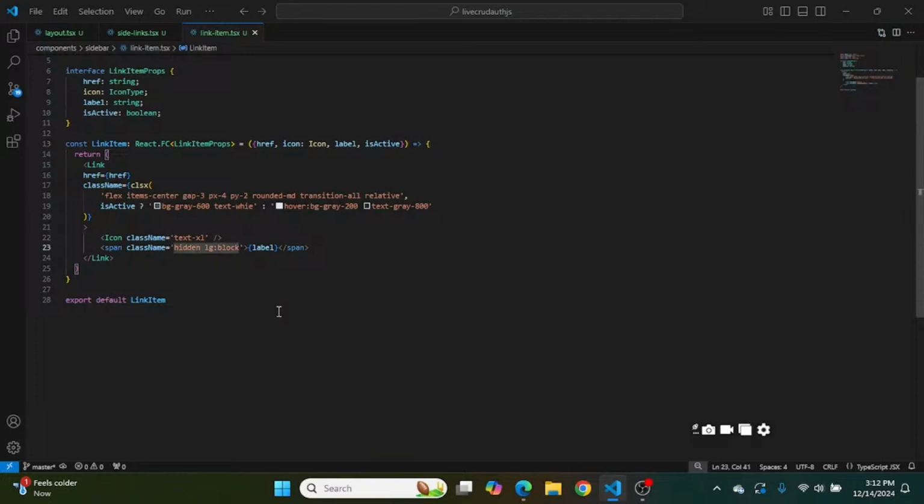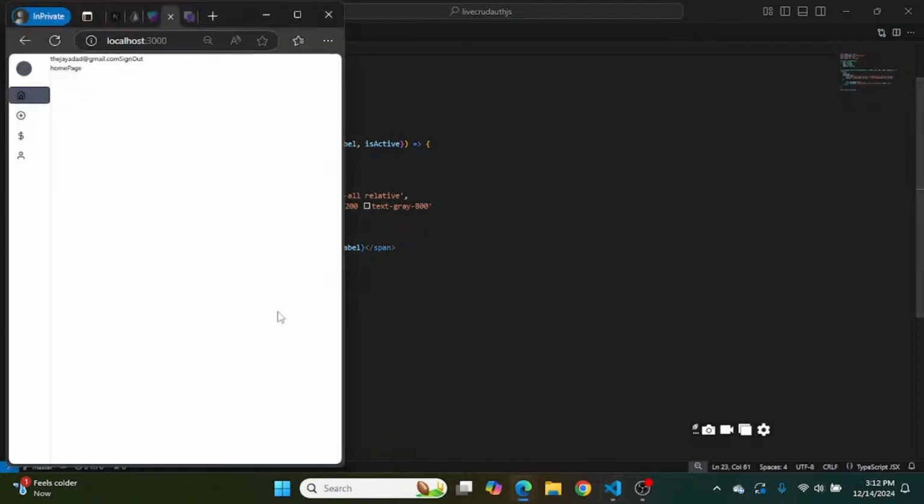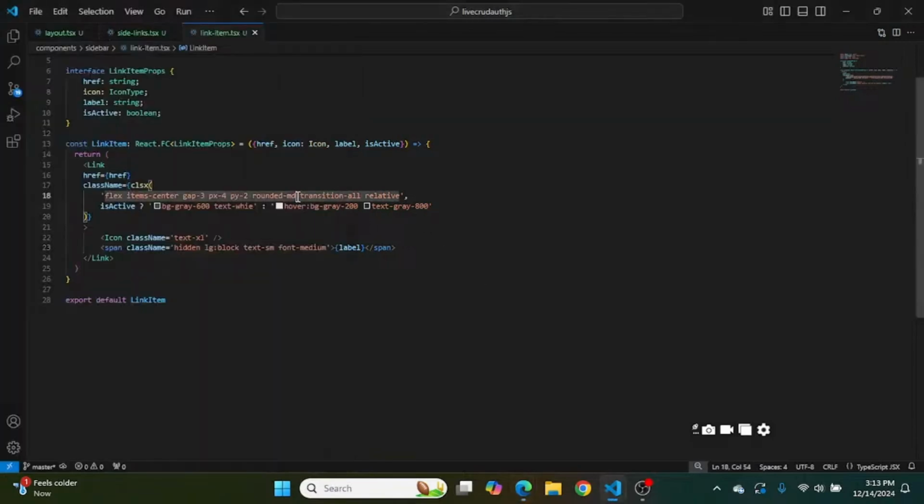And let's finish styling this. We'll say the text is small and the font is going to be medium. Click save. And I want to add a little indicator at the end of this. I think I want to remove this rounded and just keep it more blocky. There we go. And then now after the label, the closing span, I'm going to say is active.